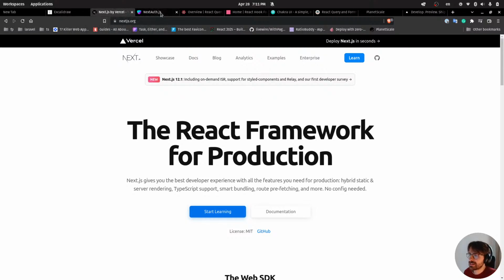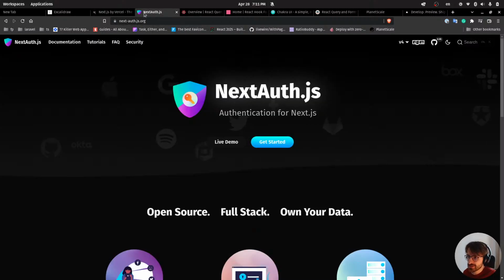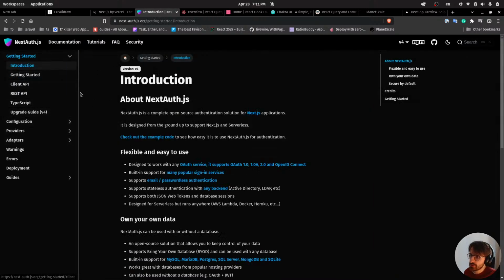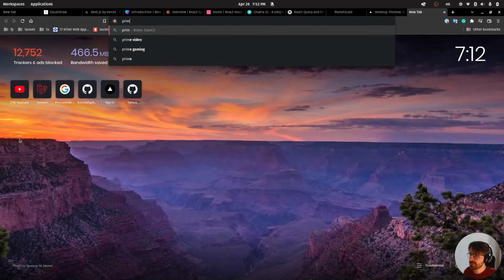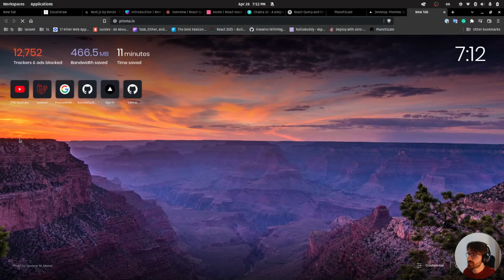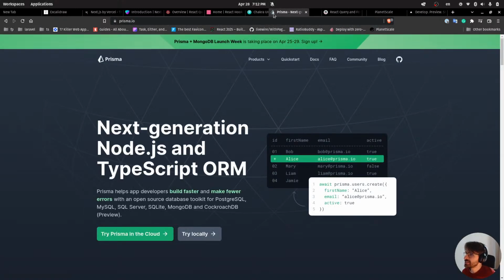So alongside Next, I want to keep the number of dependencies to a minimum here, but there are at least a few dependencies I want to use. I want to use NextAuth because of the reasons that I already mentioned. NextAuth is pretty straightforward to use. We have adapters, not providers, sorry, to use with Prisma, which I didn't open here, but I want to use Prisma as well to help us manage our data, right? As an ORM.